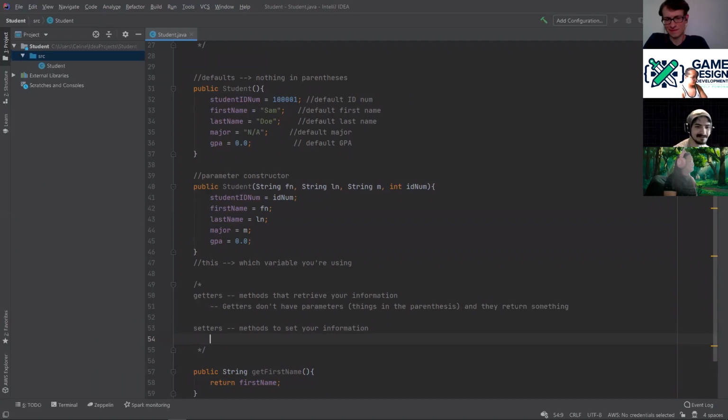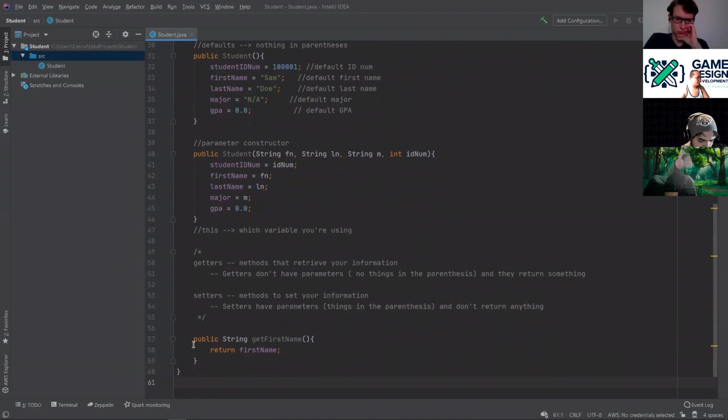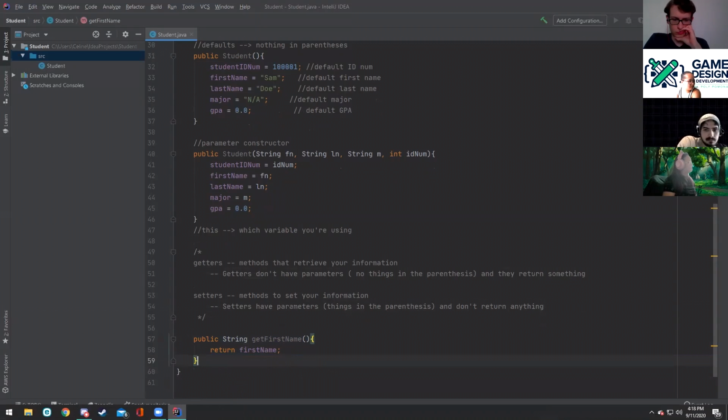So now setters have parameters, and they don't return anything. So what do I mean when I don't return anything? Take a look down here at our public method for getting a first name of a student. You can only return the first name. You can't have anything else in that method. You're just returning.